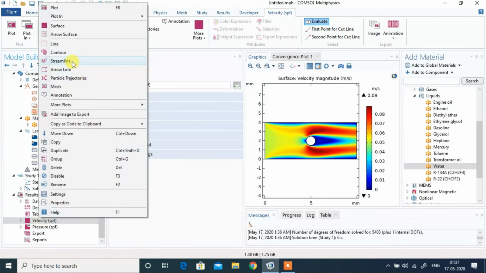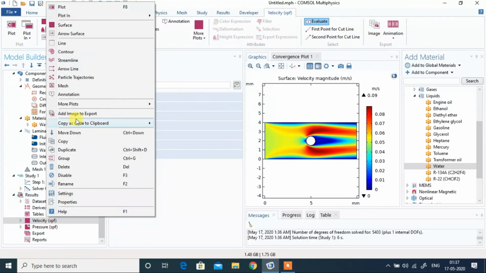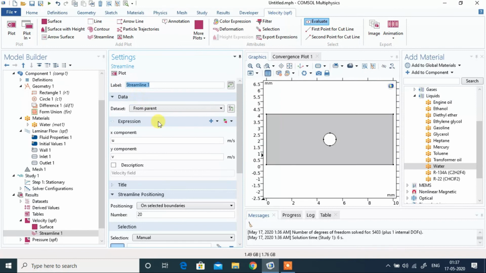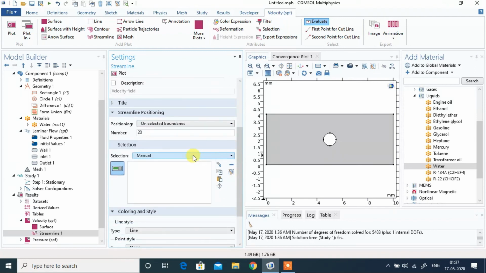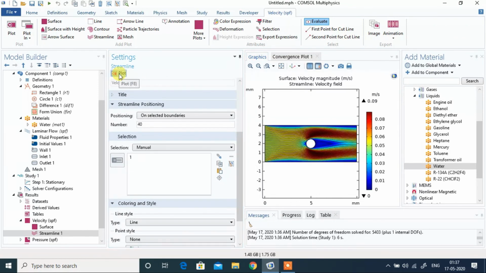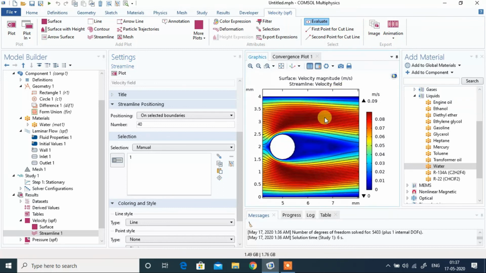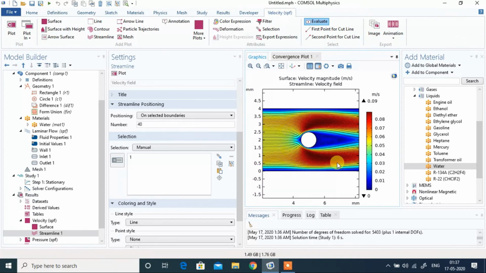Also, to add streamlines, right click on the velocity in the results tab and add streamline. So these are the streamline settings. Rest everything is fine. We just have to increase the number of streamlines. Let's make it 40 and select the boundary from where the streamlines will start, then plot it. So here we can see the streamlines. They are distributed perfectly, symmetrically.